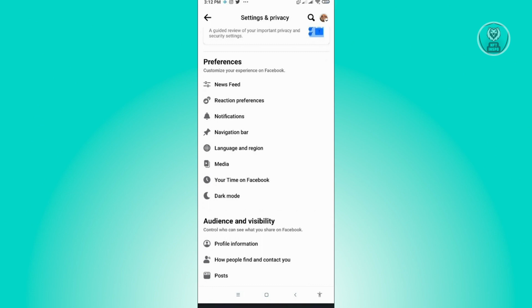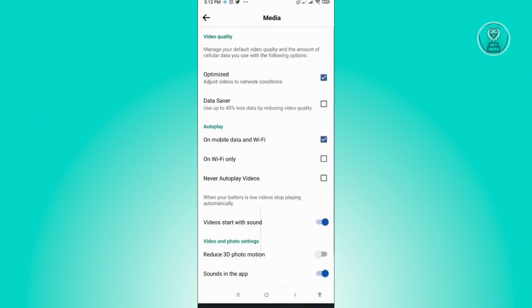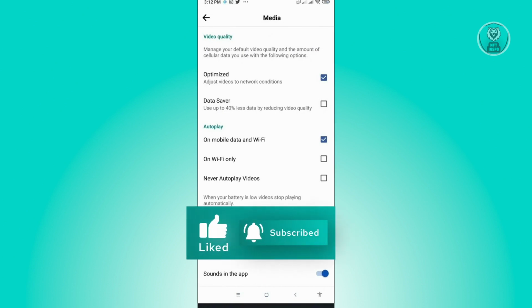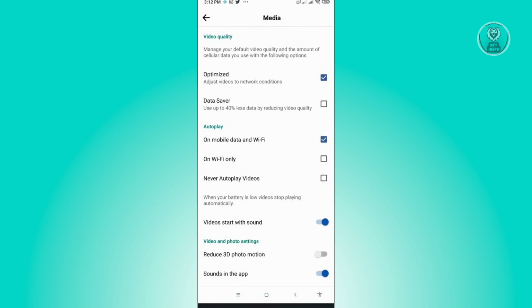Now what we want to do is we want to look for media. Now in media, just click on it. And from here, you want to look for the video quality section. So don't be confused, it's actually at the very top there. You'll be able to see it immediately.